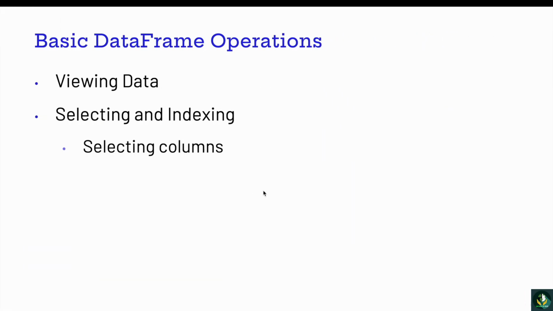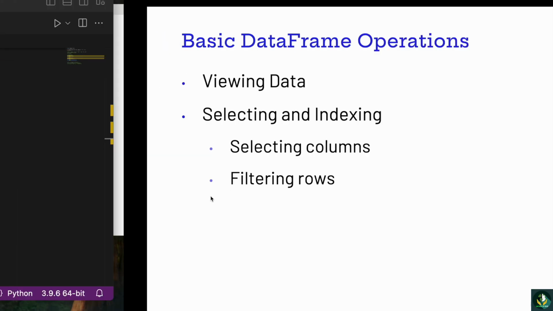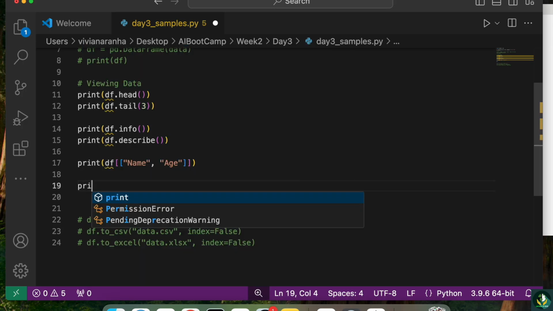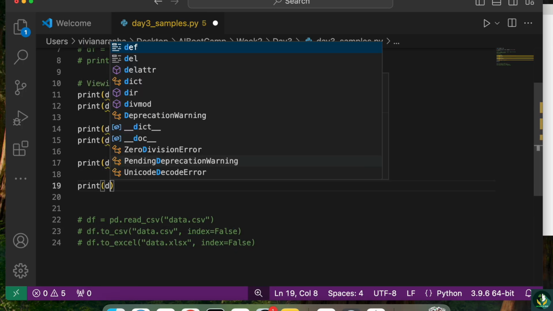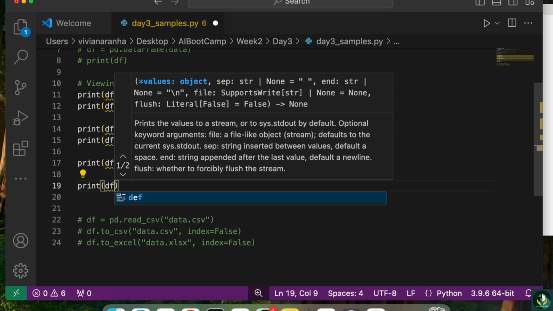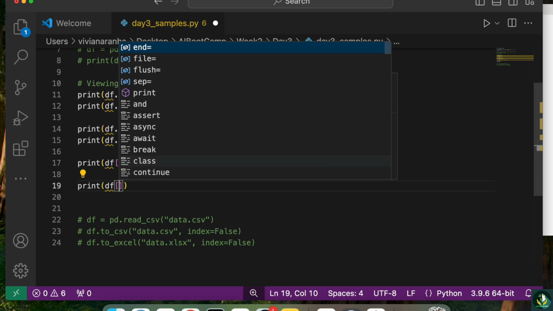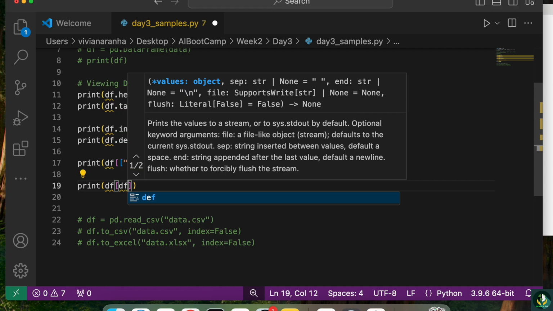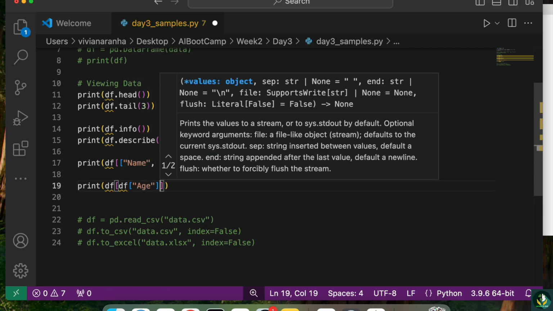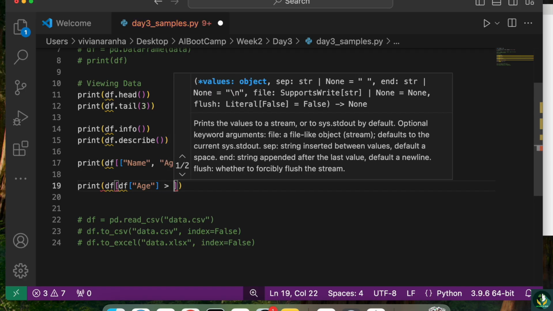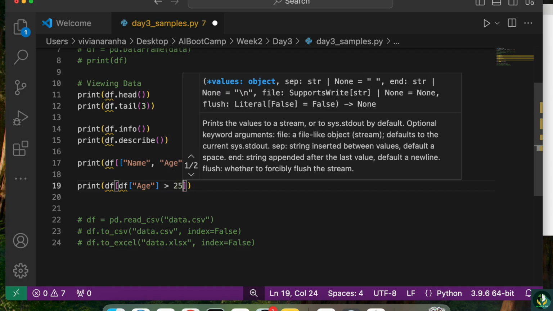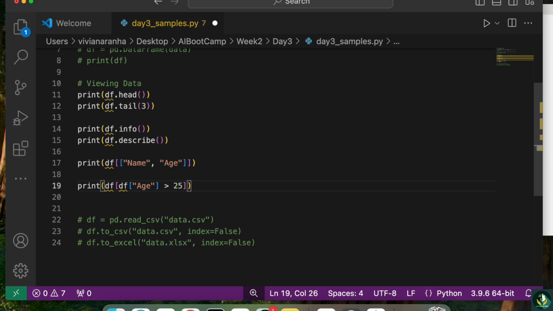So that's for selecting columns. Now, if you want to filter a few rows, we can do that by saying print df. Now inside my data frame, I want to filter rows where age is greater than 25. So I can do that by saying df of age is greater than 25. So this will filter rows where age is greater than 25. So you can get a particular data set from a bigger data set.